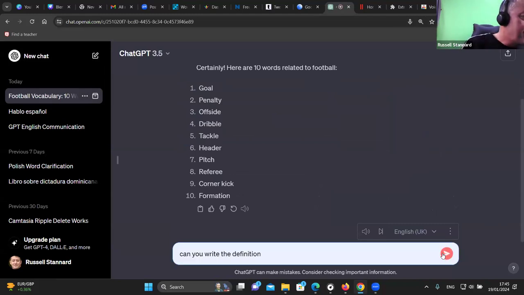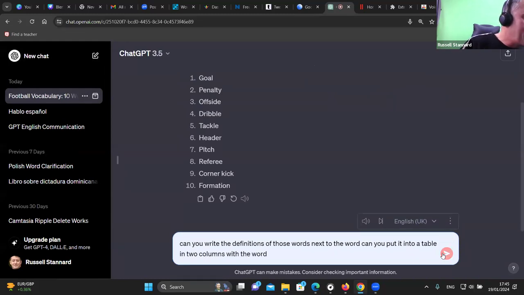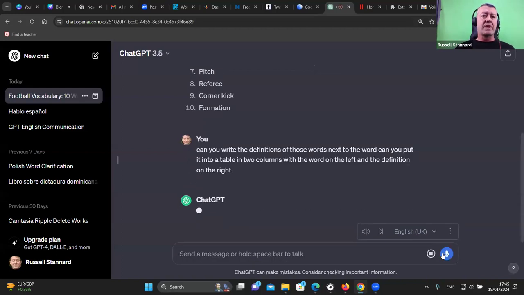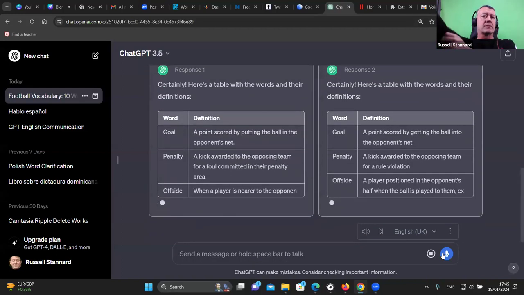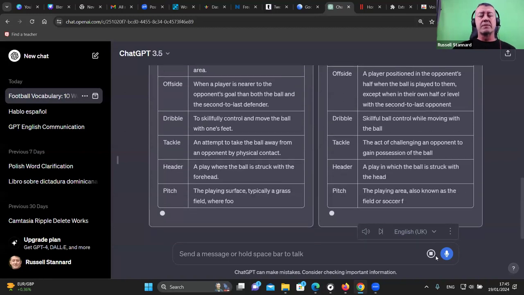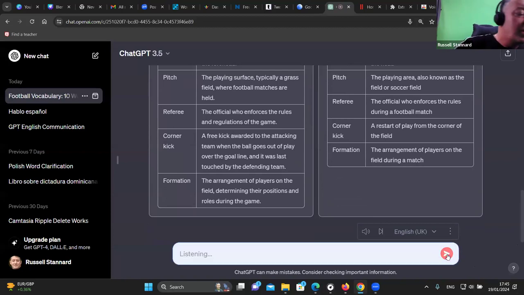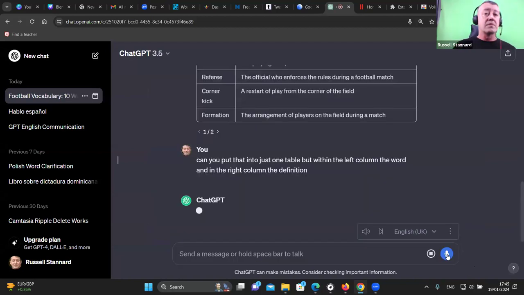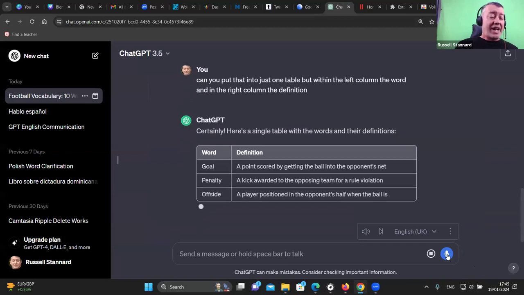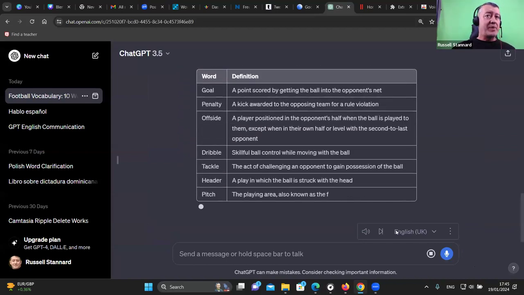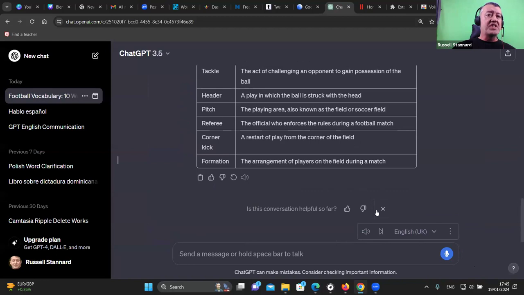Can you write the definitions of those words next to the word? Can you put it into a table in two columns with the word on the left and the definition on the right? Okay, so it's done it slightly wrong. Can you put that into just one table, but with the word in the left column and the definition in the right column? Okay, so just see the power of ChatGPT when you can speak to it. It's so easy to ask it to do things.